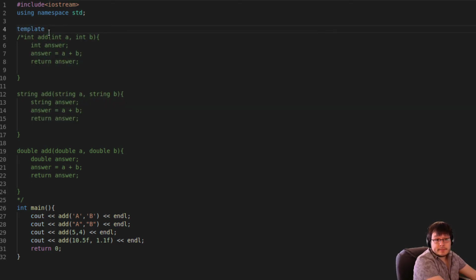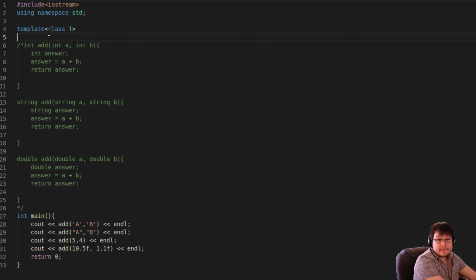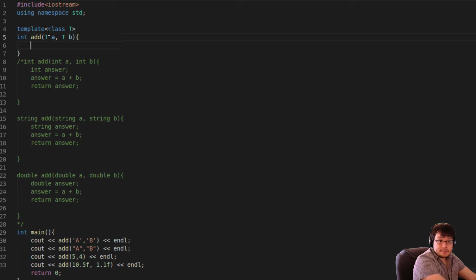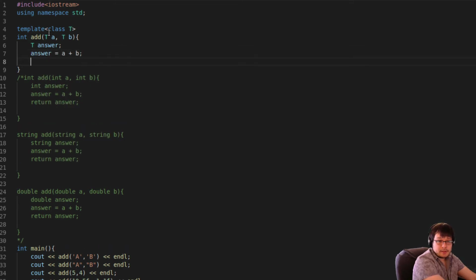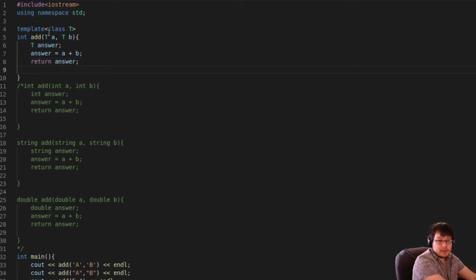So template, class T, int add T A, T B, and then here the answer. And again, this could all be written in one line of code. In fact, I'm going to write that one line of code beneath it. Yeah, return answer. This could all be written in one line that says return A plus B. Just FYI, okay? That's like the shorthand. But this is good because you can see that you can do declaration of variables as well.